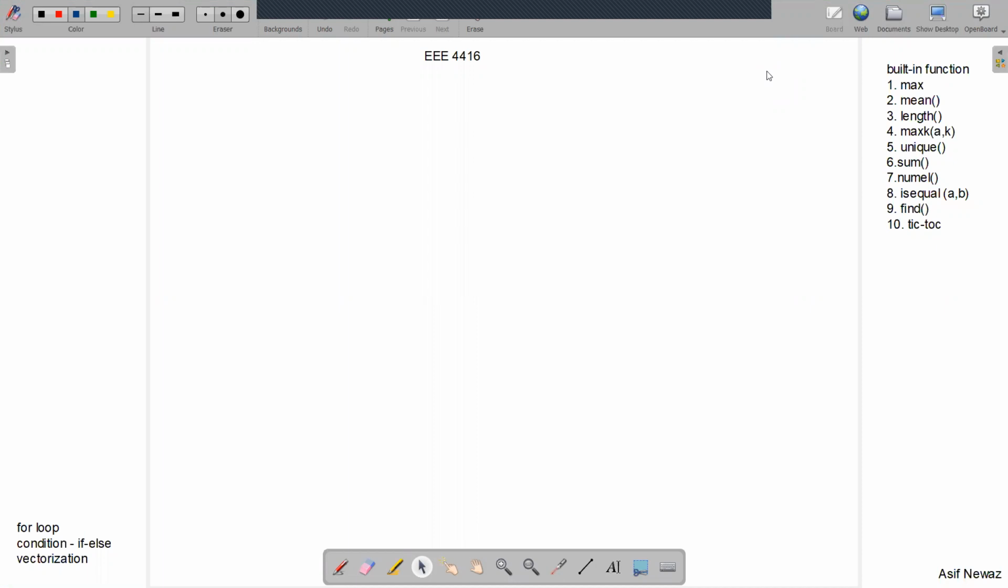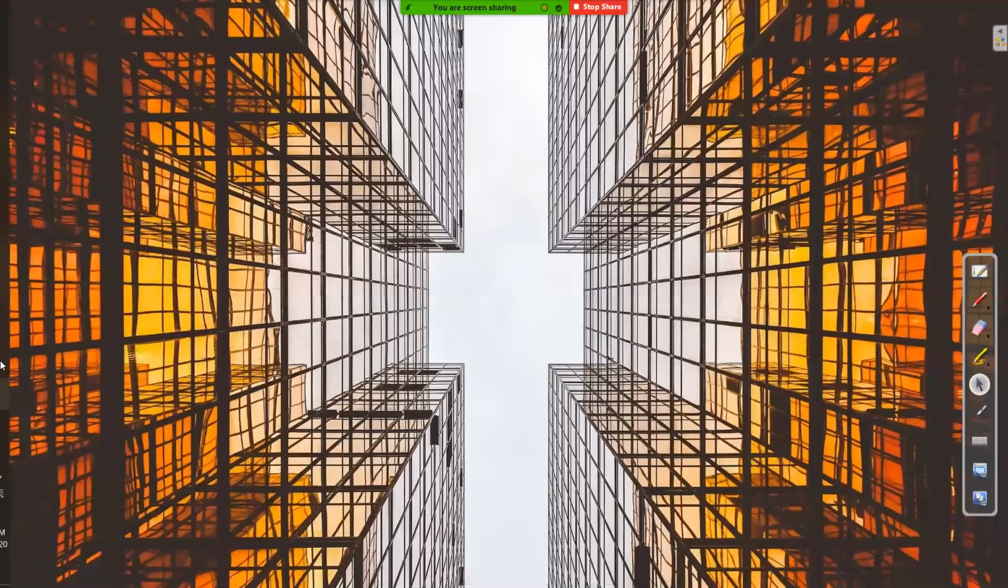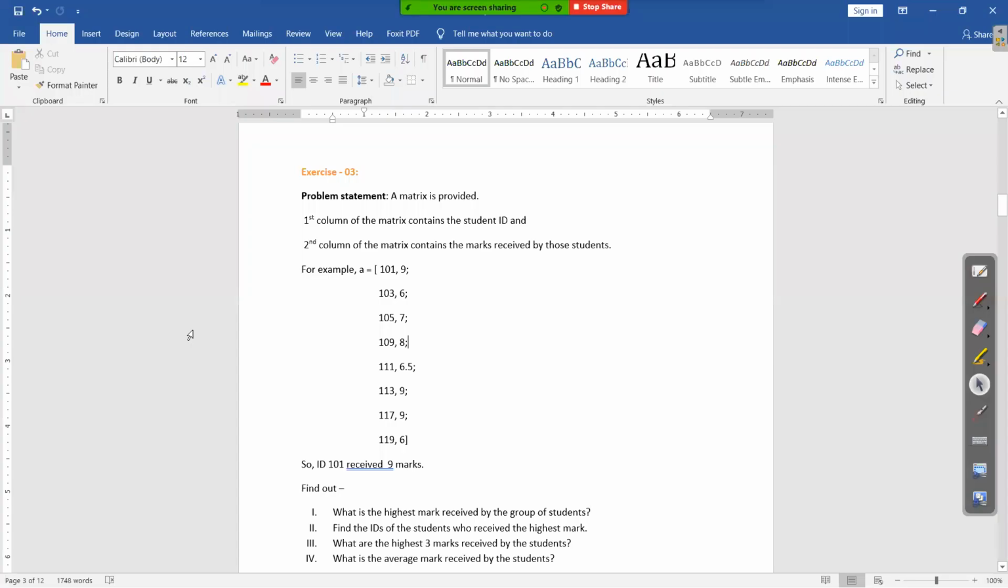Okay, and these are the built-in functions that we have learned so far, and we have used this one, this find, and this tic toc. In the last lecture, in the last video, we used these things. If it is not clear, don't worry about it. We'll use these same functions again and again, so it will actually become much more clear then. So let's start with our third problem here.